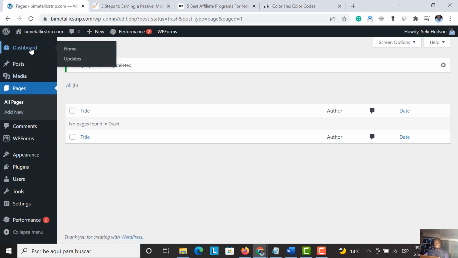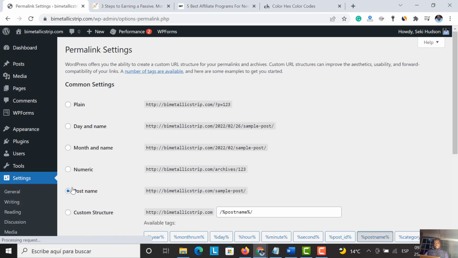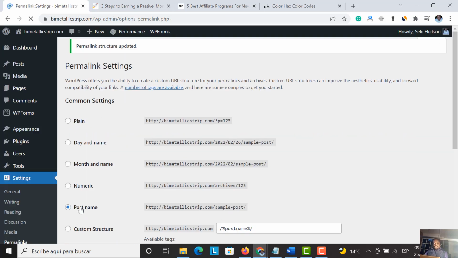Another thing that you need to do for now is come here where it says settings, and click where it says permalinks. Make sure that your permalink is set to sample post, not numbers, not date. So just select post name, scroll down, and click save changes.